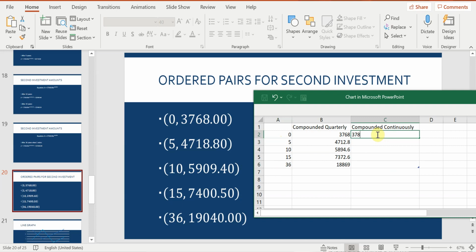So we have 3768, 4718 and 80 cents, 5909 with 40 cents, 7400 with 50 cents, and 19040 with no cents.